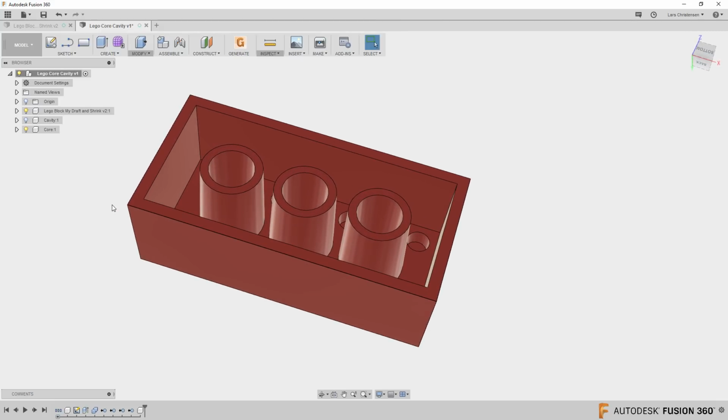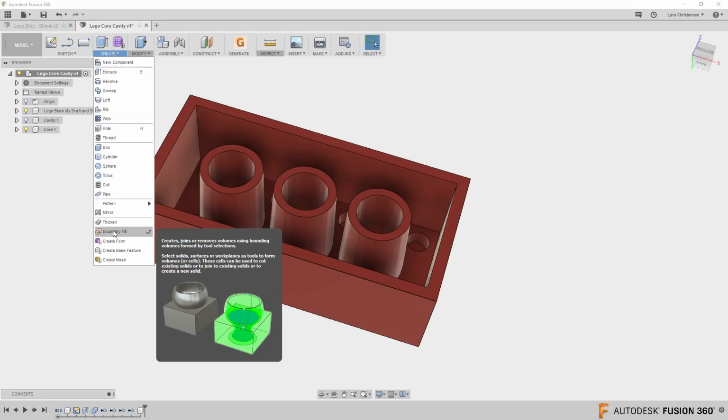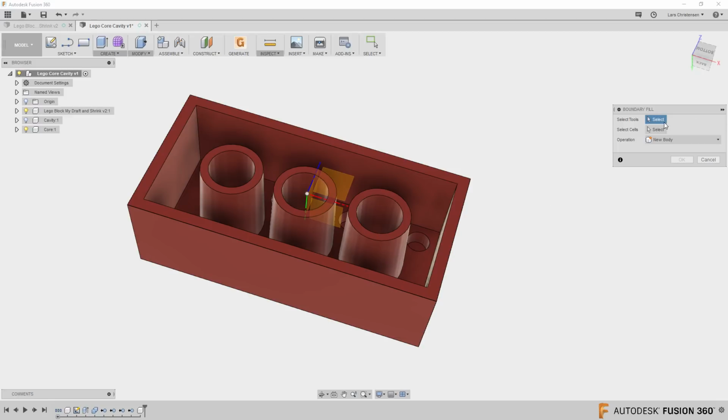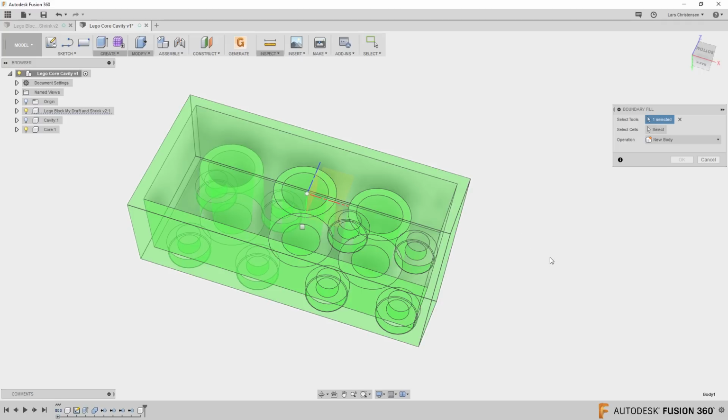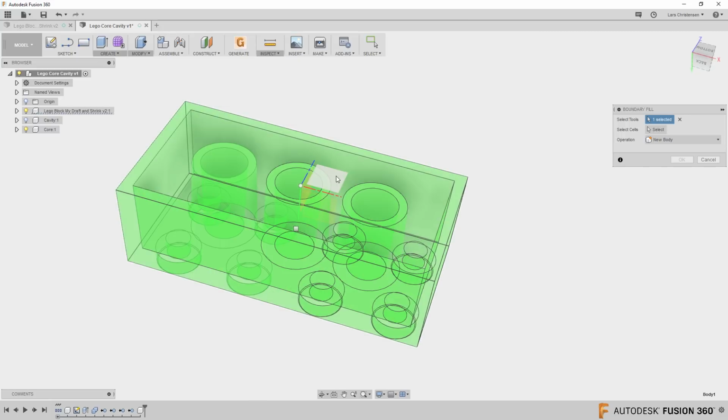But instead of extruding a big blob and then cutting away like we did with the combine tool, I can just say fill up this space. So if I go into the boundary fill and select that, it will select for the tool. In this case, there are going to be two tools. There's the Lego block, and you see how that turns green. Then I'm going to select this plane that's going to work just like a lid that goes across the whole part. So I'm going to click on that.